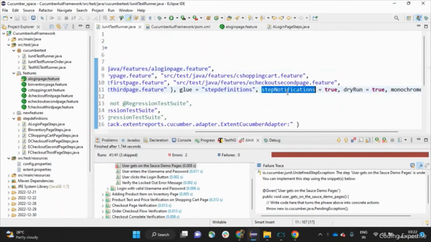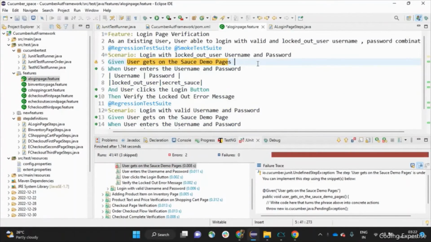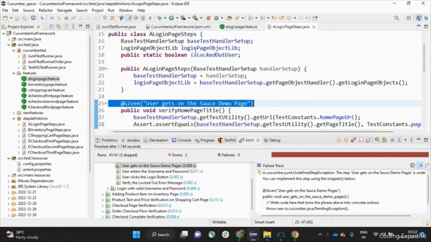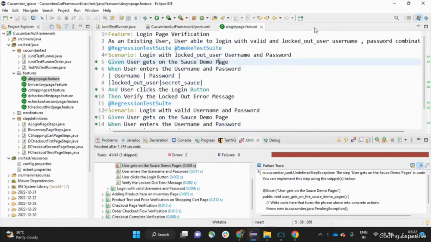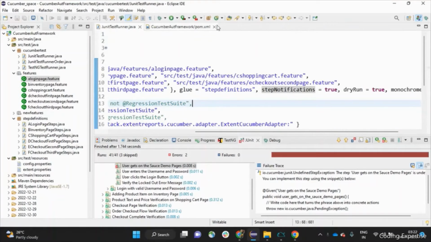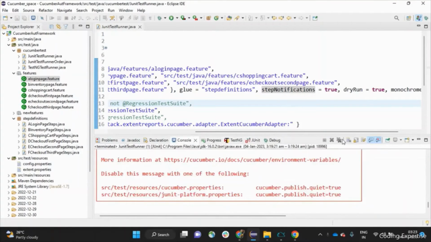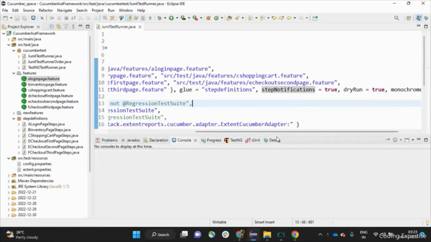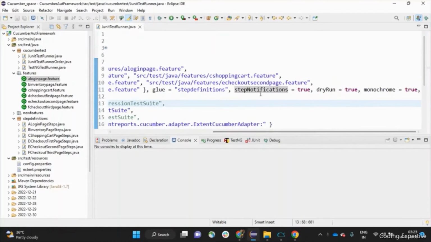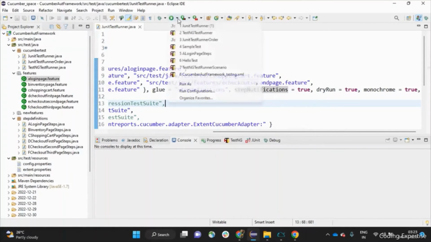Now we'll see about step notification. Before that, let's correct this. Okay, this got corrected. Let me close all this. Even let me clear all the console output here. So when I set step notification equal to true, it makes the step definitions get highlighted on the test runner. I'll show you now.